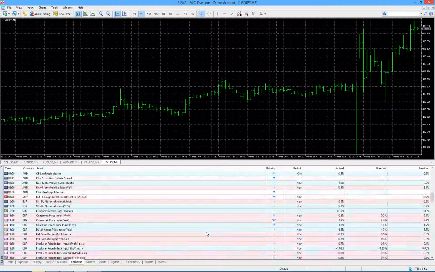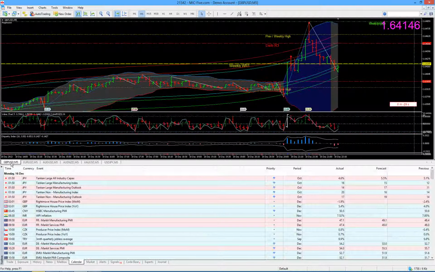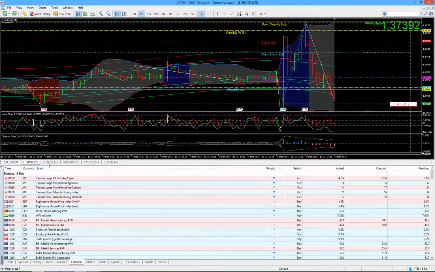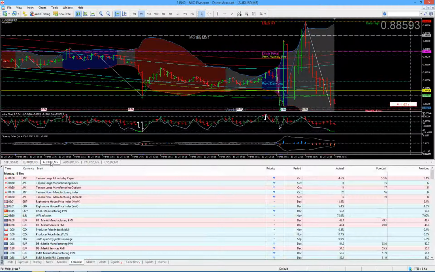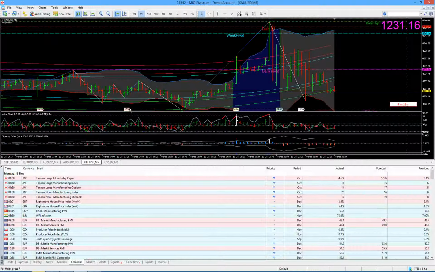Now, how does that help me? If we go over to a chart, let me find one that's clear. Okay, so this one's clear. You see this little flag right here? That's upcoming news. So it puts little flags on your charts for you. Flag, flag, flag, flag, flag. It color codes them. White is low, blue is medium, and this pinkish red is high impact.